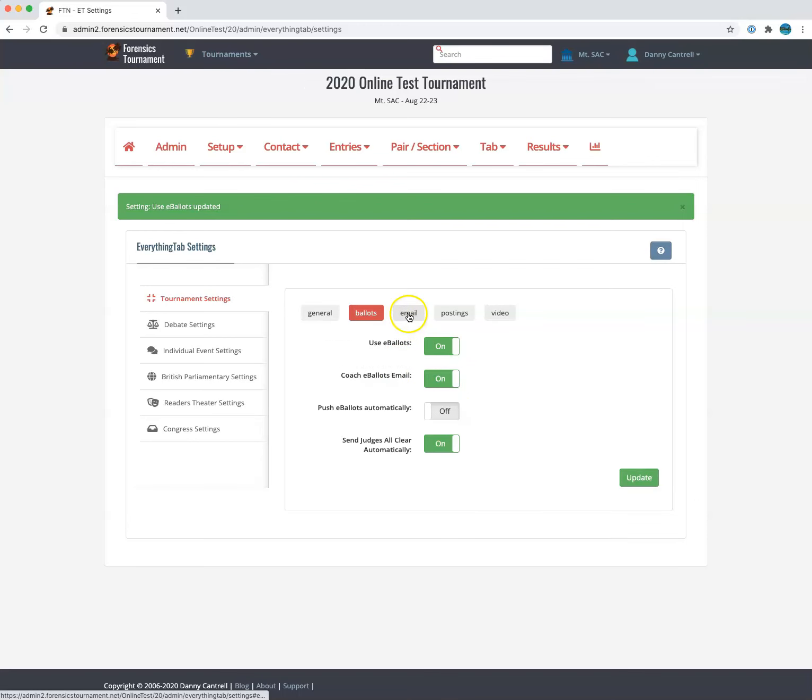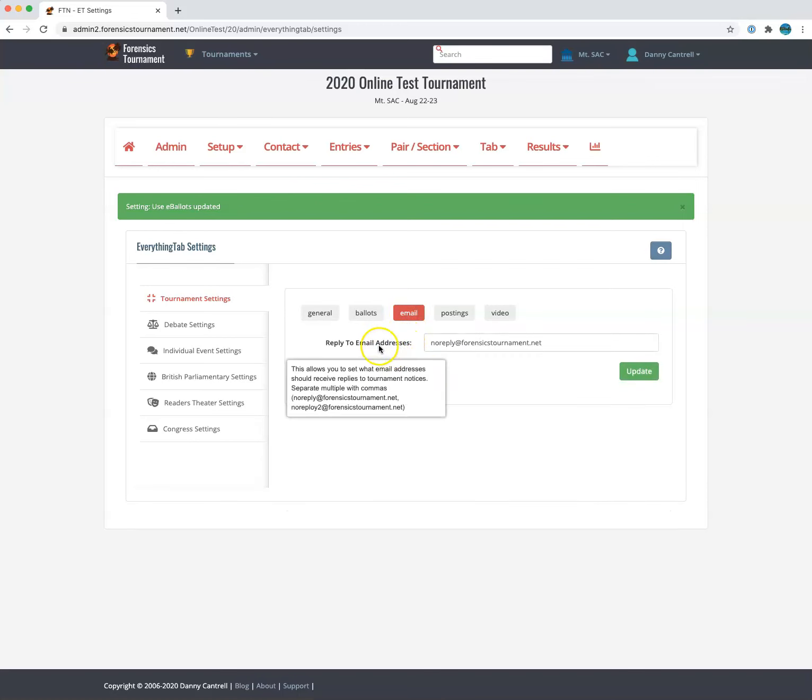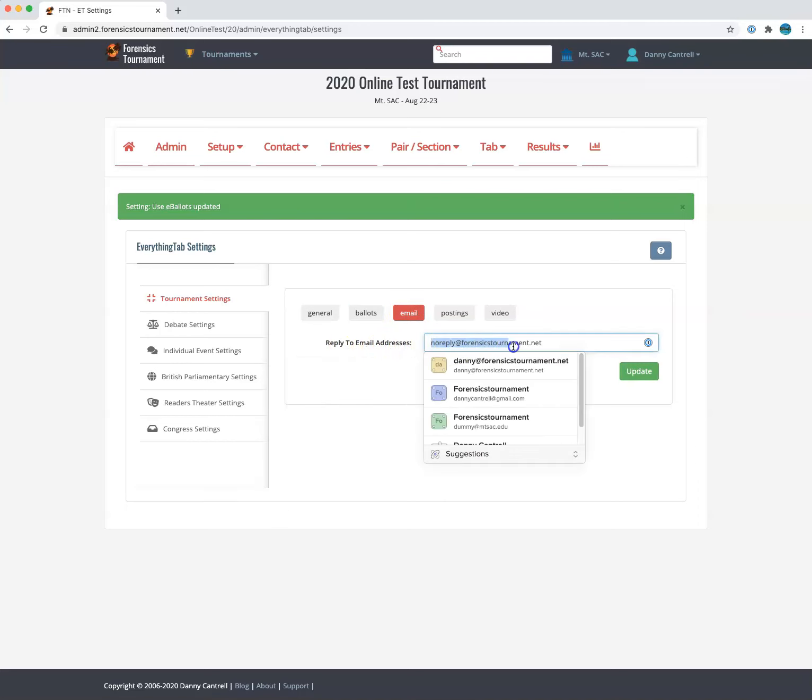Now for the email, what this does is we'll say what is the default reply to email address. Now, normally that's no reply at forensicstournament.net, but one of the things I found is that many people still reply to the no reply at forensicstournament.net. And so what would be smarter is if you put your email address here, so that way if anybody replies to it, you'll get that email.